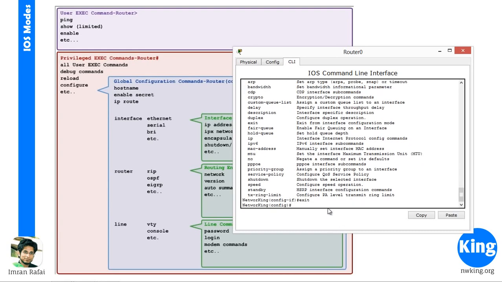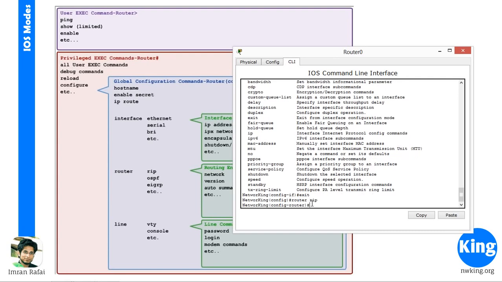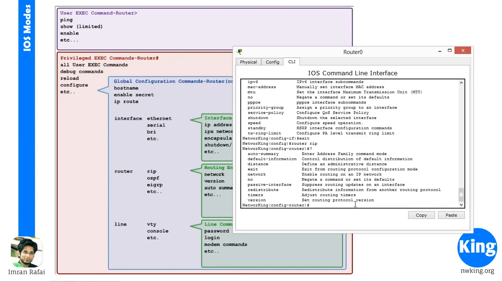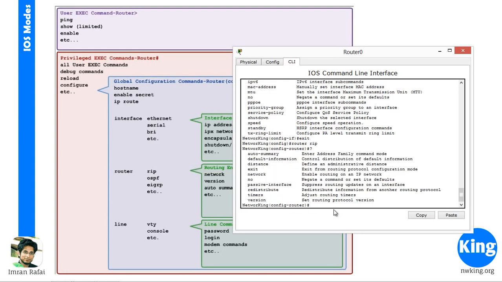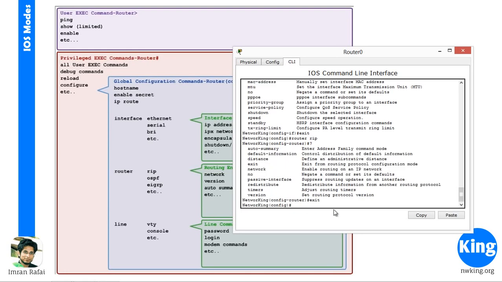Similarly, you could do exit. Exit will take you back one step higher. So we are back in the global config mode. Here maybe you can do router rip. This is the configuration for the routing protocol RIP, and if you see the prompt, it says config-router. I know this is the router configuration mode, and whatever changes I make here are relevant only to this routing protocol. Now if you do question mark, I would see commands that are relevant for the routing configuration, right? So this is how you configure different modes.